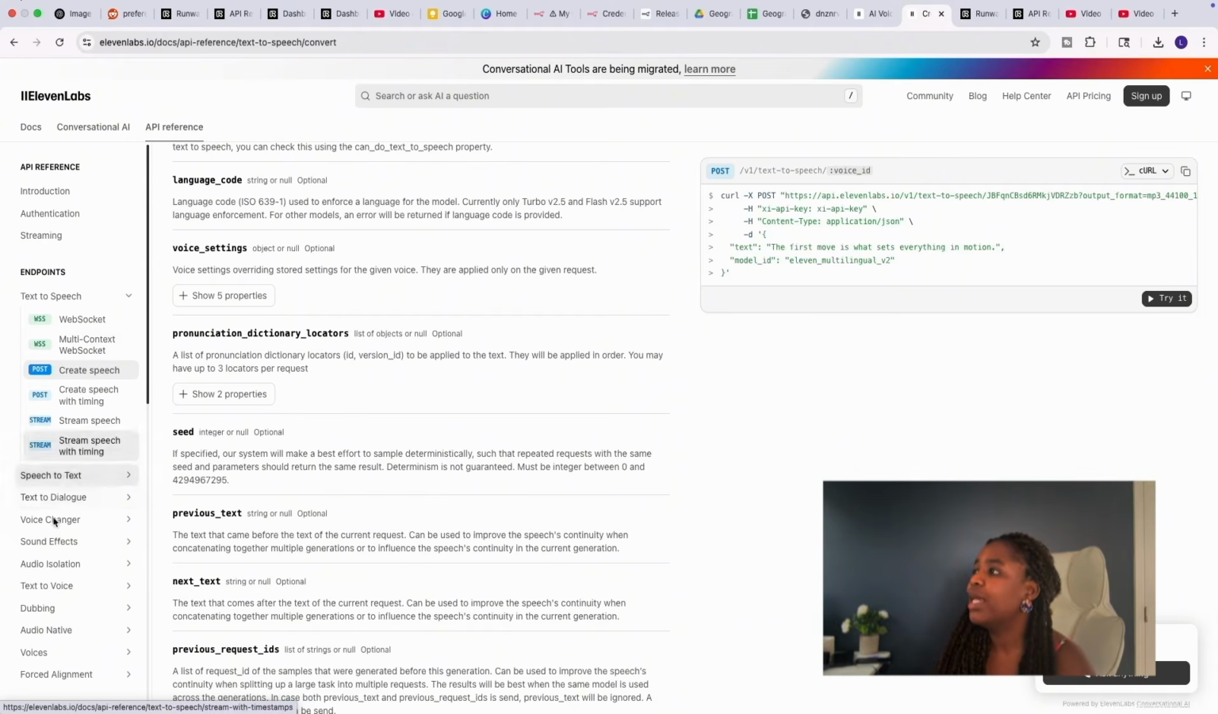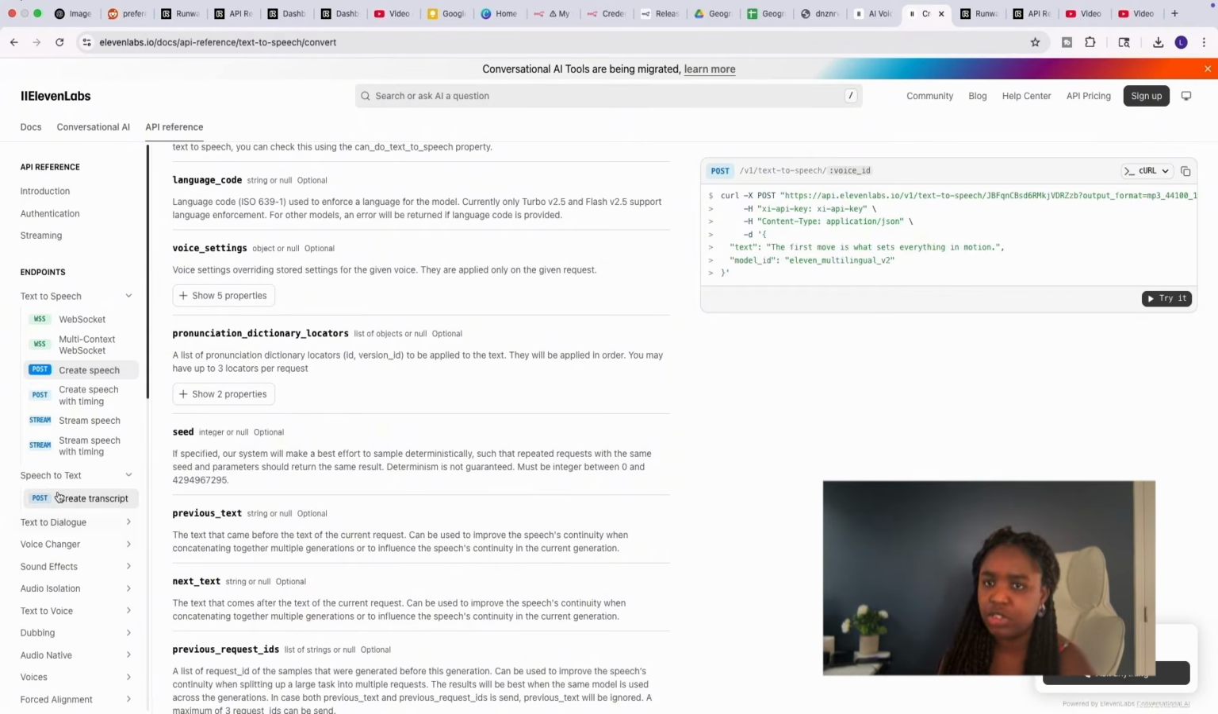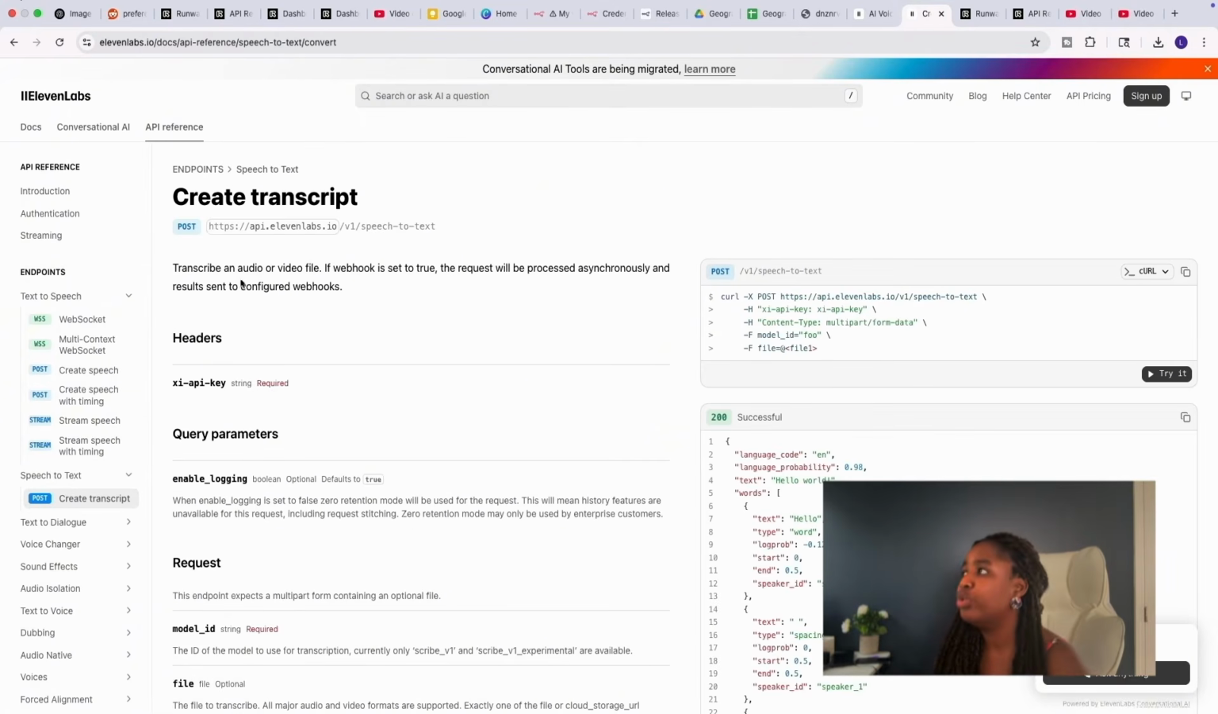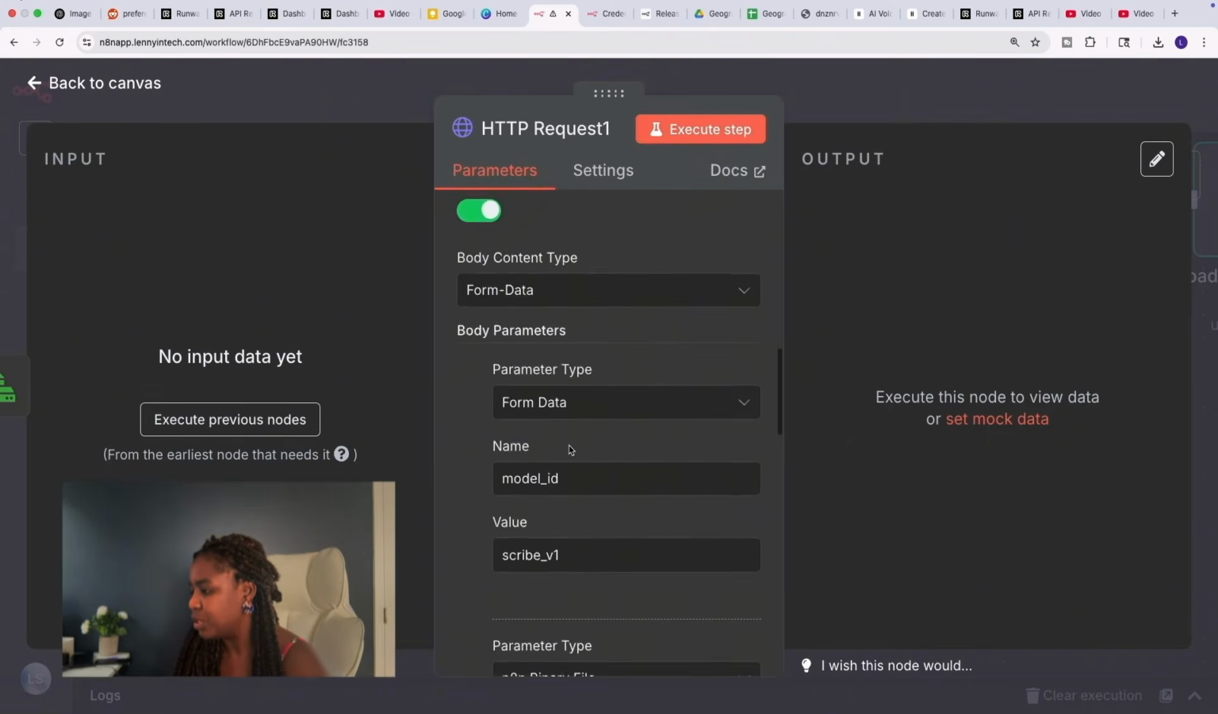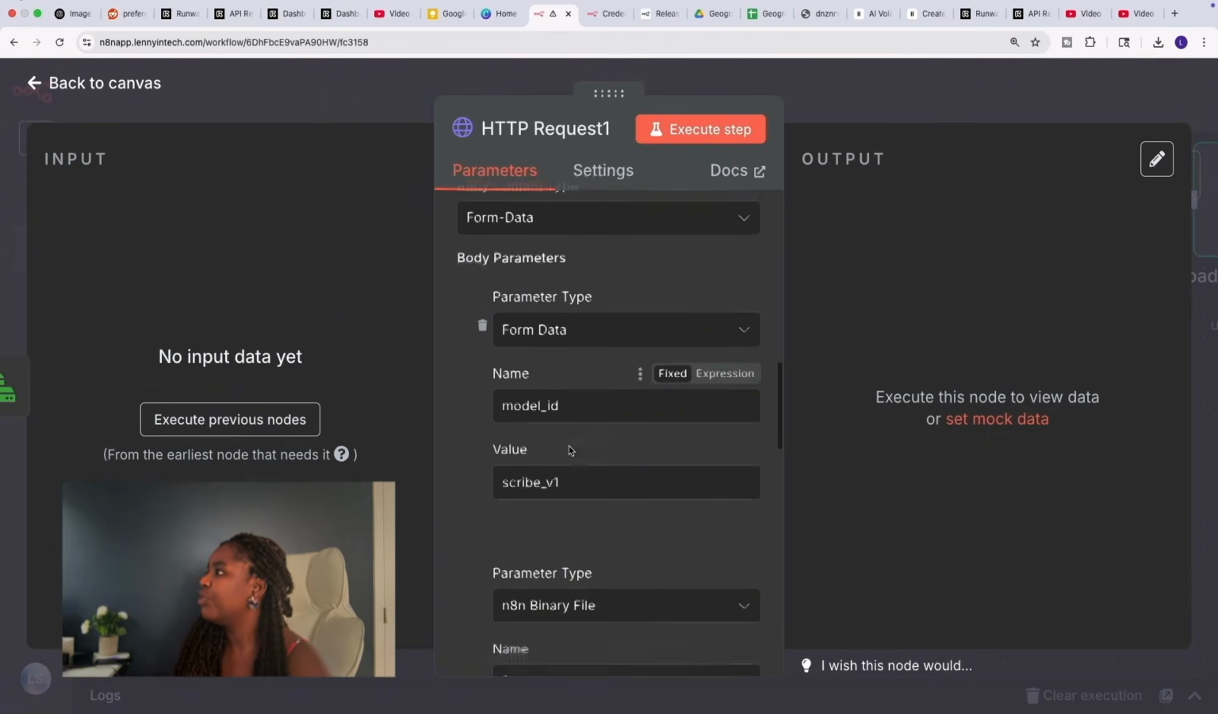So if I come in here and I select speech to text, as you can see, you can create a transcript, so you can transcribe an audio or video file. So this works. What you have to do is copy this code and then upload it into your HTTP node. So I'm going to show you exactly how the configuration looks. Okay, so this is the configuration we are going for.